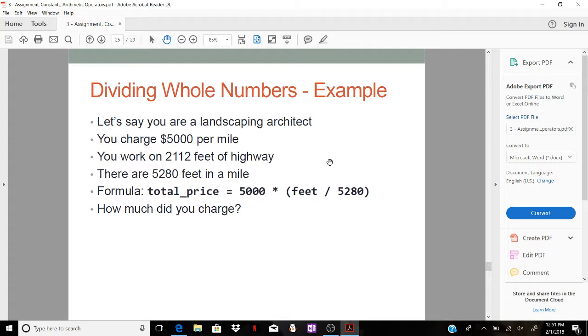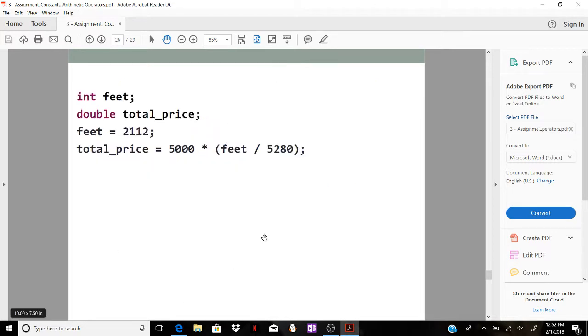I want to figure out how much I should get paid. How many feet are in a mile? 5,280, so we have to do this conversion. My formula is: total price is 5,000 times feet over 5,280. If I want to figure out how much I'm going to charge, this might be something I would write in code. So I might write code something like this: create my fee, create my total price.